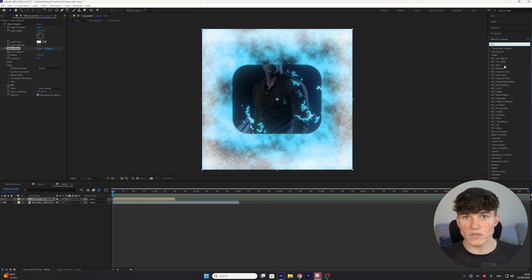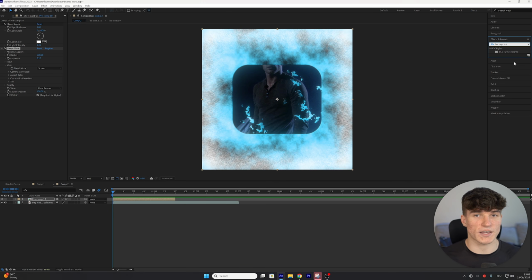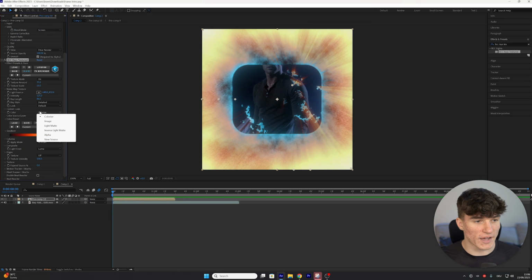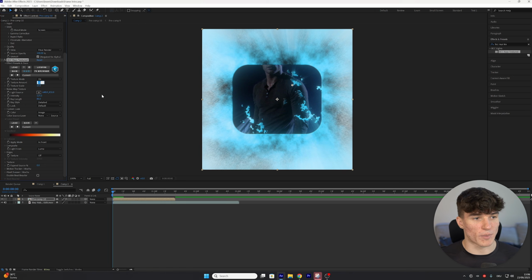And now the most important effect is going to be called BBC Raise Textured. Again, drag it on your pre-composition. And first of all, we're going to change the color from colorize to image. Then we're going to put the texture amount from 75 up to 165. The texture scale we're going to put from 15 up to 40. And the raise length from 80 down to 15.